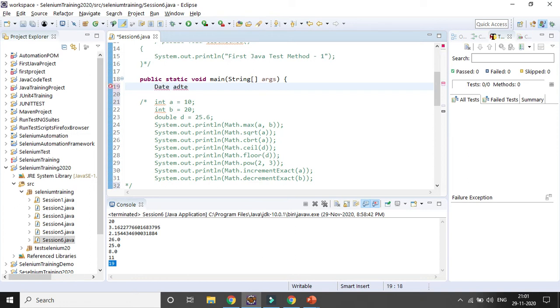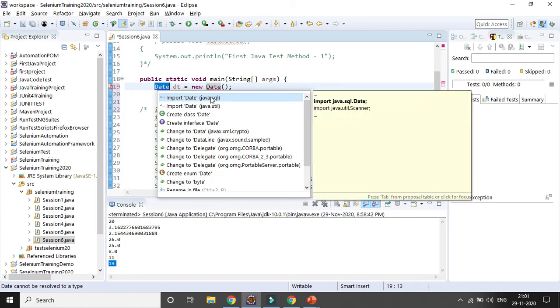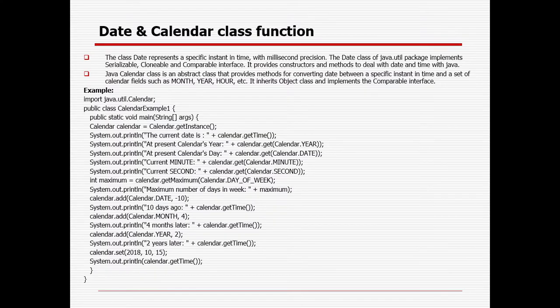As Date is a class, we'll be using Date, and I'll be declaring a variable for the date, dt. This is the variable name, and you already know that whenever we create an object instance for any class, we have to use that particular syntax. Now object creation is done, but we have to import the Date class because it is available in the java.util package, not java.sql. Remember it, you need to import the java.util package because this class is available there.